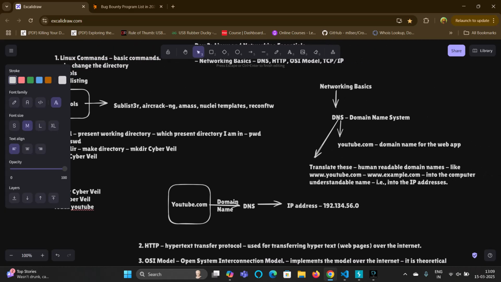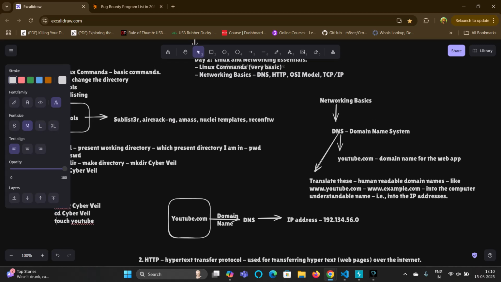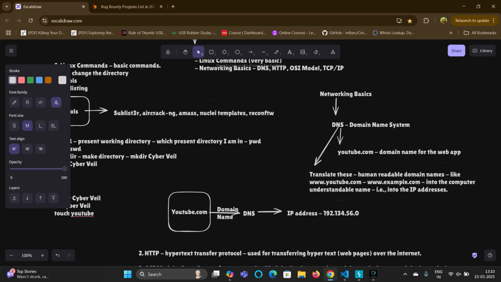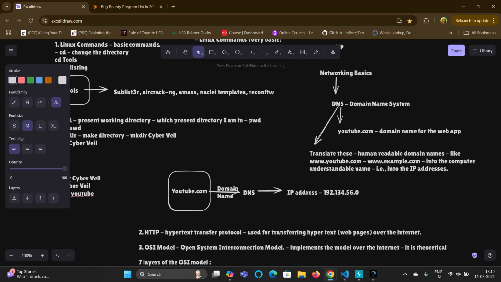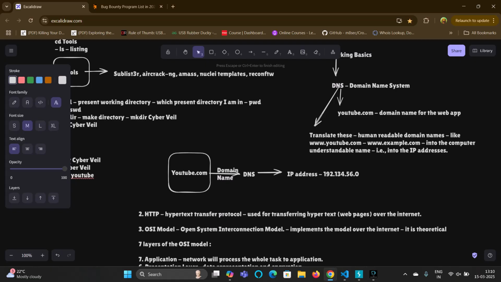Moving on further, we discussed the networking basics, where we covered a few topics like DNS, HTTP, OSI model, TCP/IP. DNS stands for domain name system, and we covered what the task of the DNS is. The DNS translates human readable domains into the computer understandable format, that is, into the IP address. That is what DNS does.